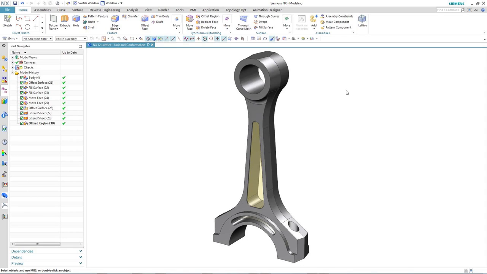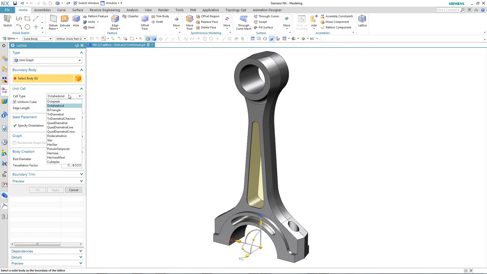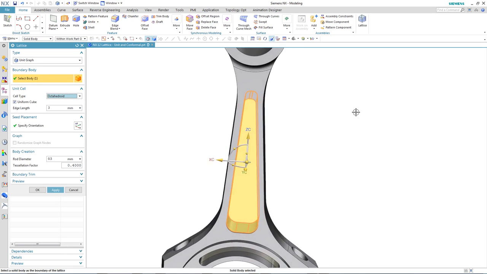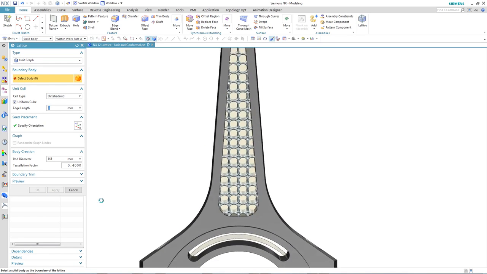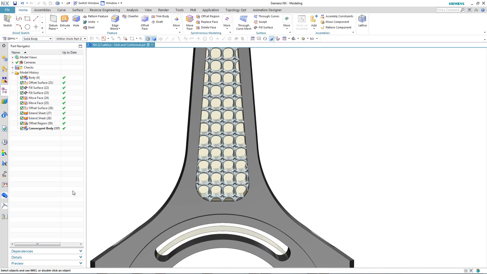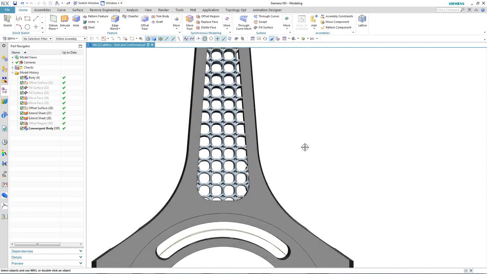Here we have a connecting rod, and we want to achieve some weight reduction. And to do this, we're going to use lattice structures, specifically around the main body and also just above the bearing area. The first lattice structure we'll create will be for the main body of the connecting rod. We select the unit cell we want. It is a unit graph type, and we select the void area in the middle of the conrod. We select apply, and our lattice structure is created, which is a convergent body. So that's one lattice structure complete.